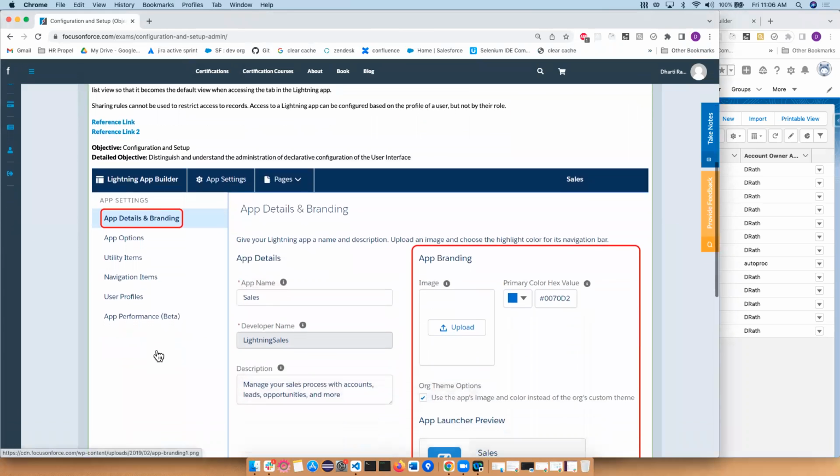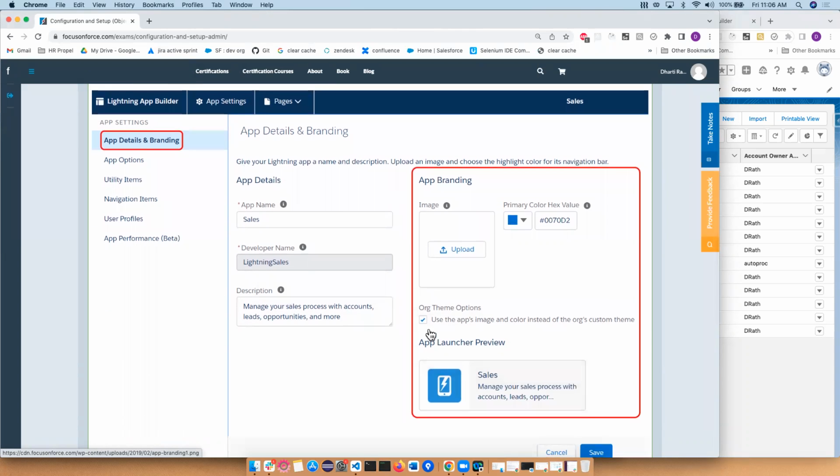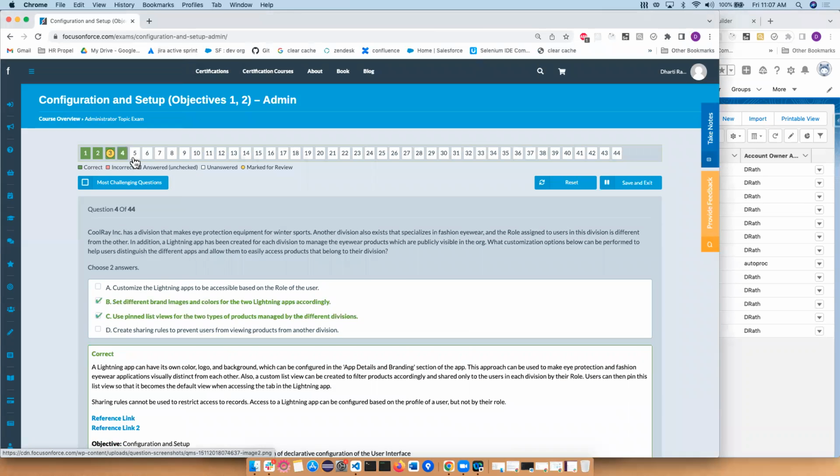And yay. So in app details and branding, they can create two apps. For each app, they can have their own details and branding, and they can upload the image and obviously color coding, and also pin the list view. So this is the answer.